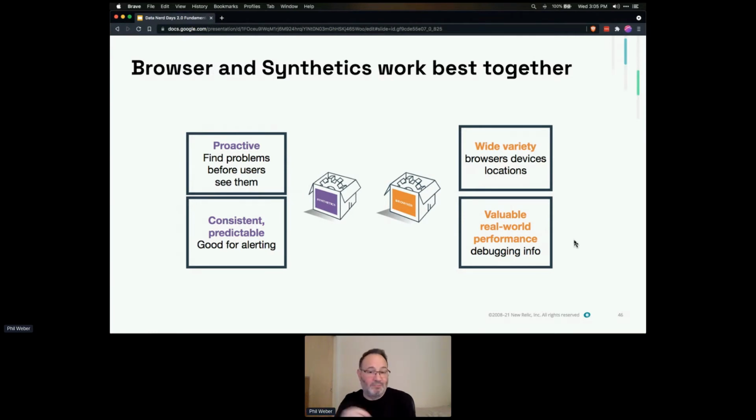So use both of them. Get your real user data in browser, but also set up some synthetic monitors to take advantage of all of the benefits that it provides. So that's what we're going to do today. The bulk of our time is labs. So I hope that you either have an account or would like to use our training account to actually create some synthetics monitors. That's what this is about.